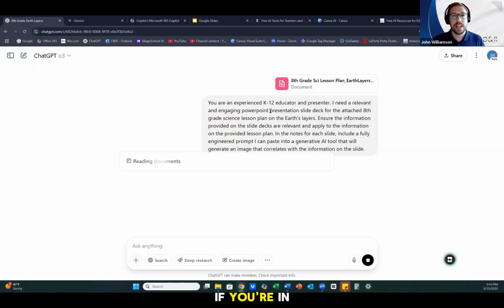use it. If you're in Google and using the Google Workspace or whatever it is your school has, then you can still download it and then import it into Google Slides. So it makes it really easy. And then we're going to say to ensure the information provided on those slide decks is relevant and applied to the information on the provided lesson plan.